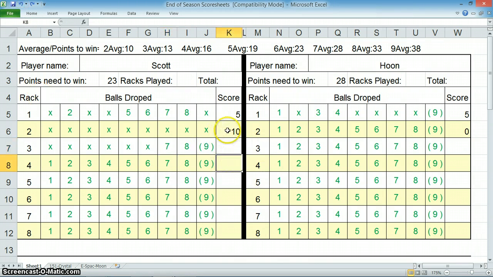Okay, so Scott's already at 15 points. He needs only 8 more points to win the round, to win against Hoon. So basically, if he's run 1, 2, 3, 4, 5, 6, he's at 6 points. All he needs is 2 more points, and he's going to win against Hoon. Let's say Hoon gets the 7, and then he misses the 8 and 9, and then bam, he just got 9 points actually, and Hoon just got 1.